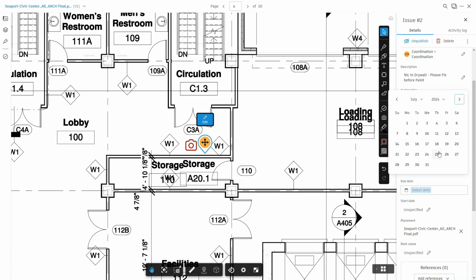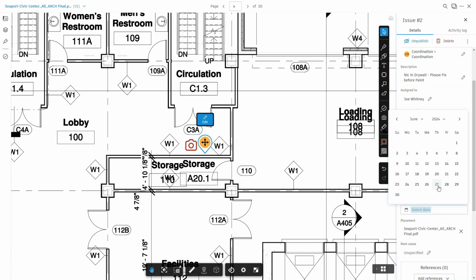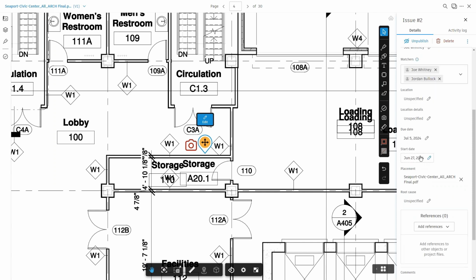I can say, hey, this needs to be taken care of before we paint. So I need this taken care of by next Friday because we're painting on Monday. So I can go ahead and add in July 5th there as the due date. And then you can specify a start date. Now that's just going to be today most of the time. But if there's something more specific, you can add a start date that's a little bit different, or, hey, you have the weekend, try to take care of this Monday. That way they know the priority of it.